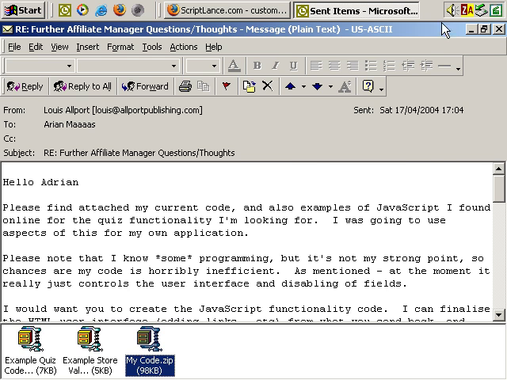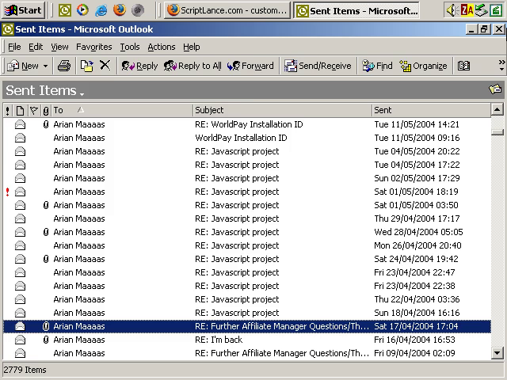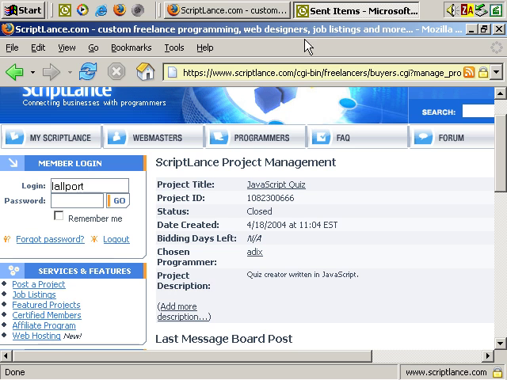Okay, let's close this. And back to Scriptlance. So for JavaScript projects, I found that Scriptlance worked well. You may want to try, as I mentioned, Rent-A-Coder or Elance, and see what sort of bids you get and what background the people who place bids on your project have. So it's important that you look at people's feedback, and I strongly recommend that you use an escrow service. Scriptlance has a built-in escrow service.